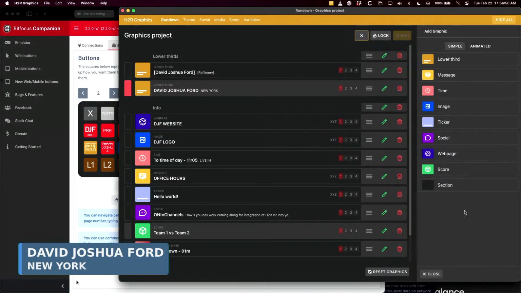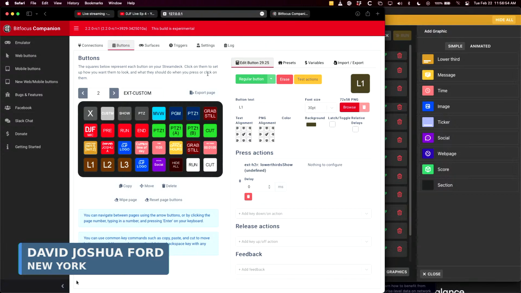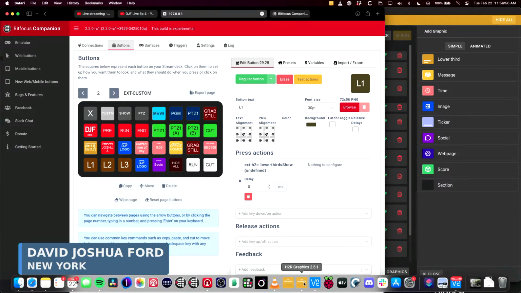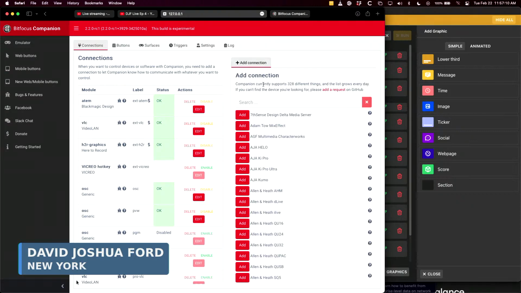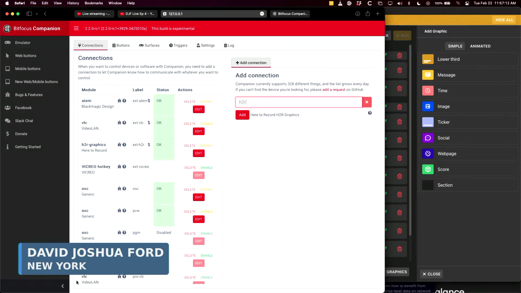But I would say in the meantime, I'd encourage you to get version 2 of H2R, get the Pro version, because there's a ton more that you can do. John's done a lot of really great work with that, and I think it's worth the money. And then when you go to connections and you add a connection, just type in H2R. It's the same module.